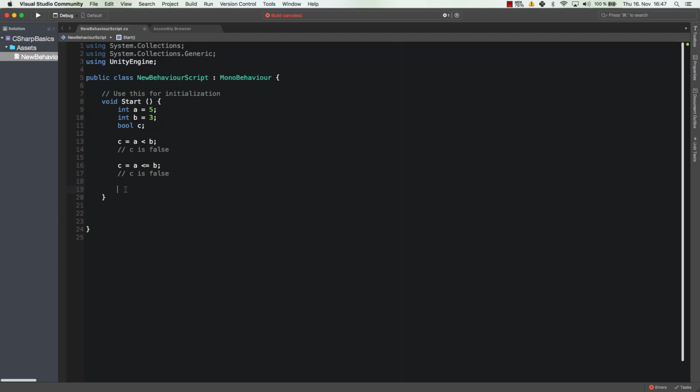Then the next one is C equal A not equal B.